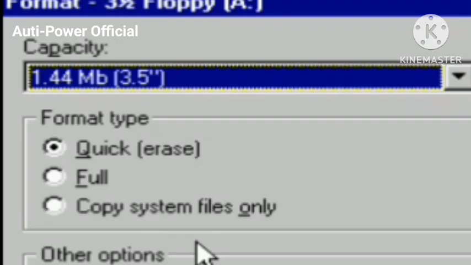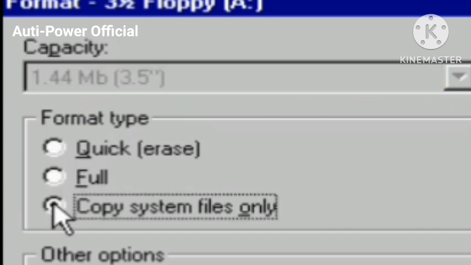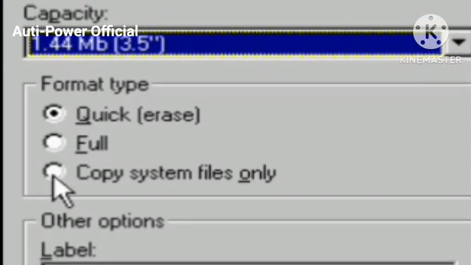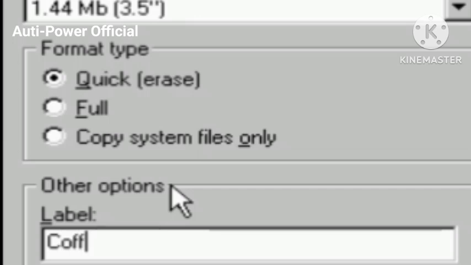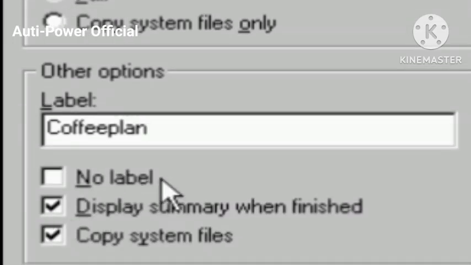Next, select the capacity. This selection automatically changes to match the type of disk drive. Select Quick to reformat a previously formatted diskette, Full to format a new diskette, or Copy System Files Only to install the system files on a previously formatted disk. Enter a volume label of up to 11 characters in the Label text box. If you want to install the system files on a disk while formatting, select the Copy System Files checkbox. Click OK to start formatting.